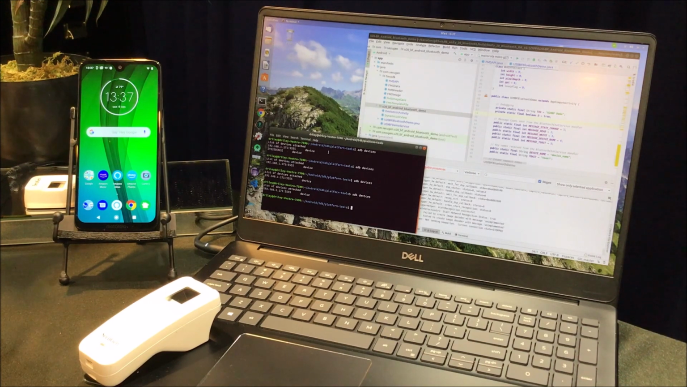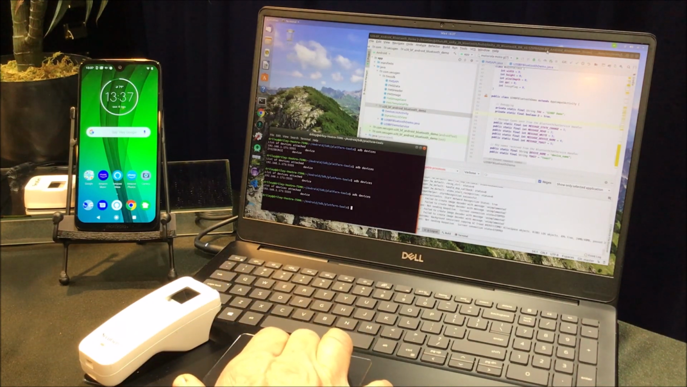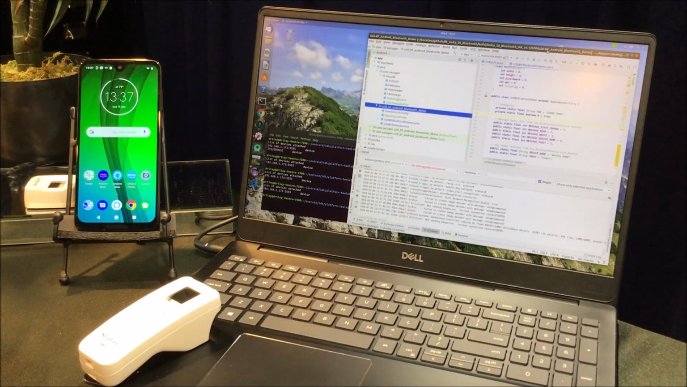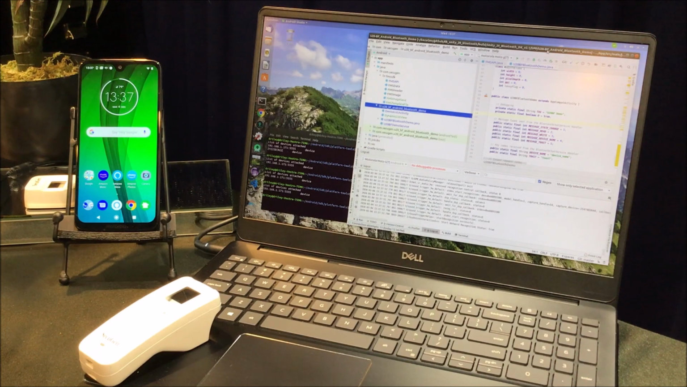This is the most convenient way to debug and to build applications because if you try and use one of the virtual devices that Android Studio makes available, they do not have a Bluetooth radio on them, so you will not be able to connect to our device using a virtual device. So it's important to have a physical device such as this Motorola phone that I'm using at this time.